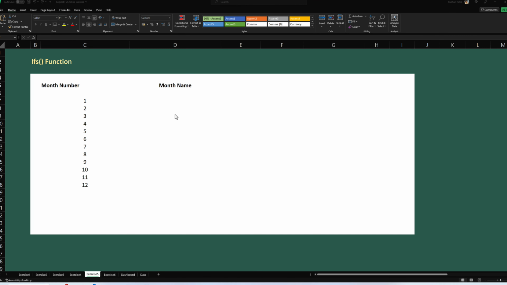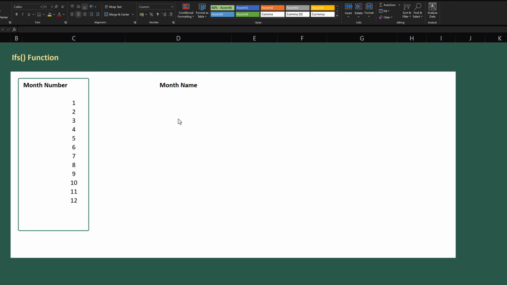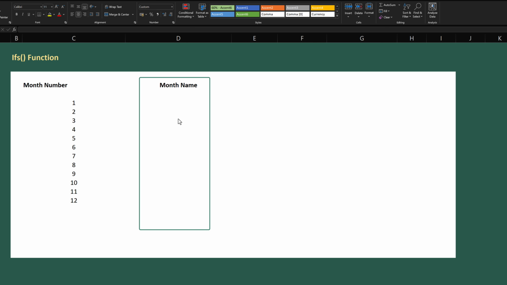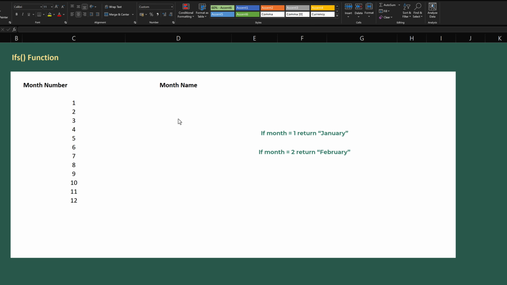Here, in the first column, I have a month number, and in the second column, I want to return the name of the month. In this situation, I need a function in which I can give an argument that checks if the month number is 1, and if the month number is 1, it should return January. If the month number is 2, it should return February, and so on. In this case, the IFS function will be very helpful.